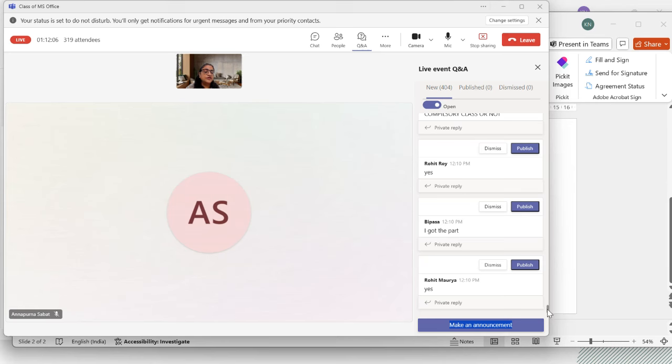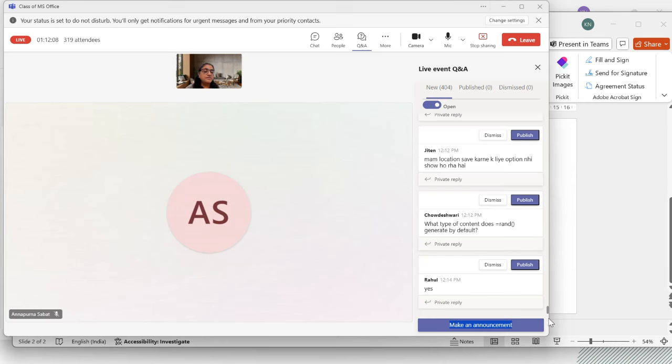Paste special, I'm going to complete it. By default, it will generate the paragraph. By default, the rand function gives you the paragraph. Okay, so I'm sure paste special is completed.